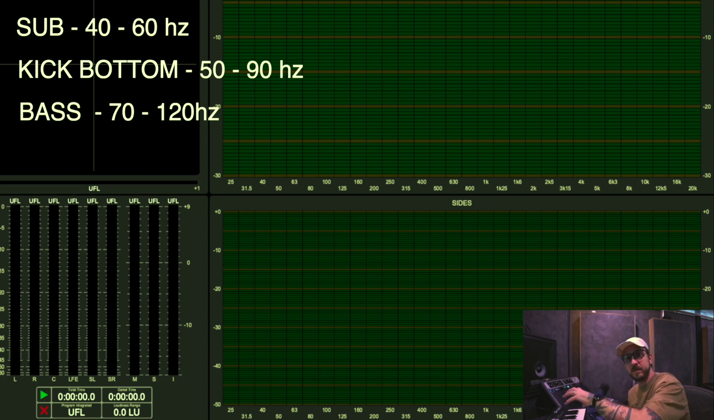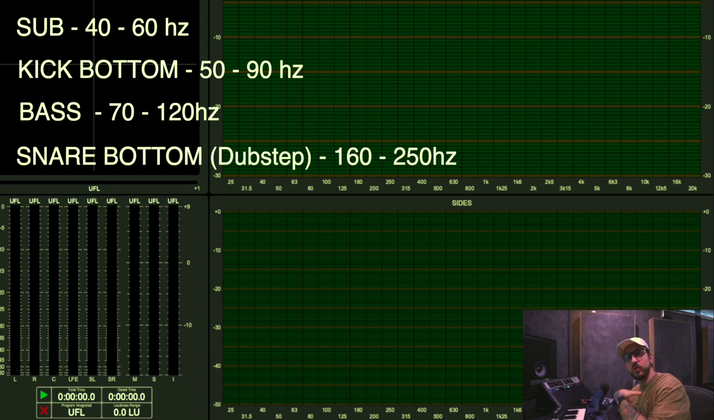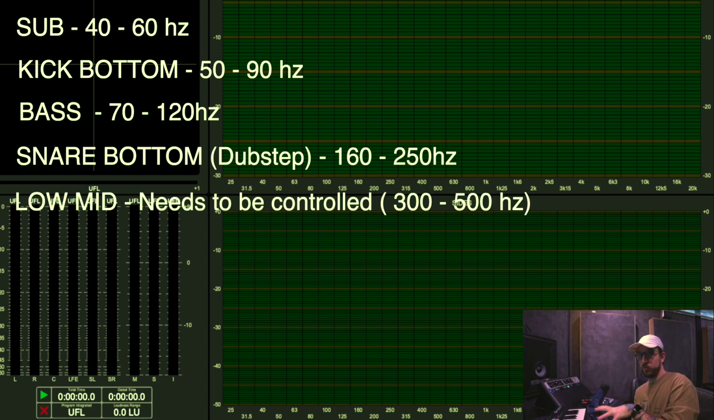Right after that, in between 160 to 250, you'll find the snare, like in dubstep, the bottom of the snare. Depending on the pitch, the bottom of the snare could be 160 or up until 250, sometimes even 300. Right after that, we're going into the low mid area. Now, I'm sure you've heard somebody saying, drop the mid range. The mid range is the muddy part of the track, as some people call it.